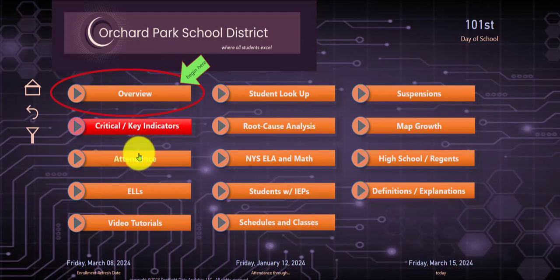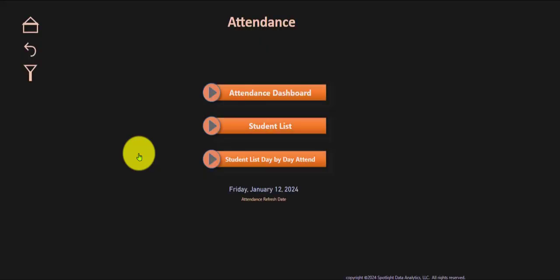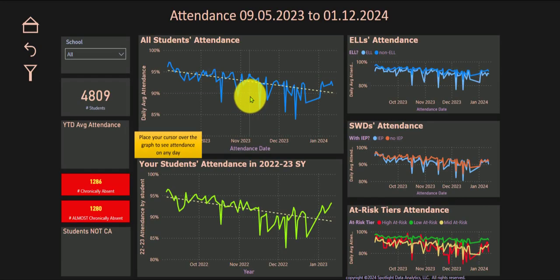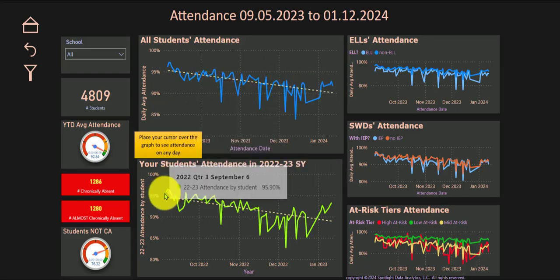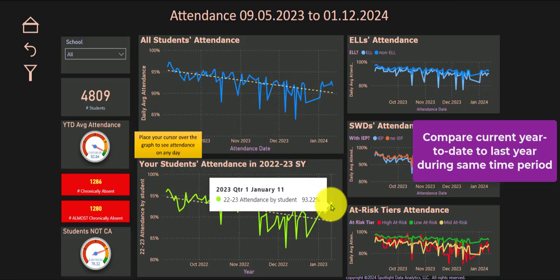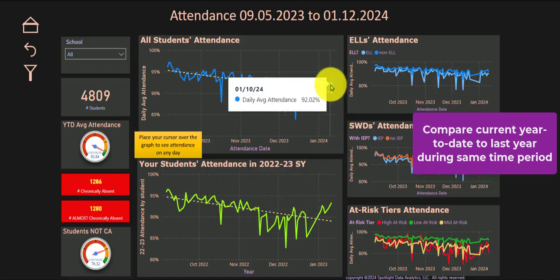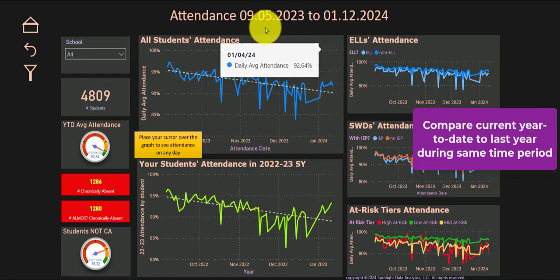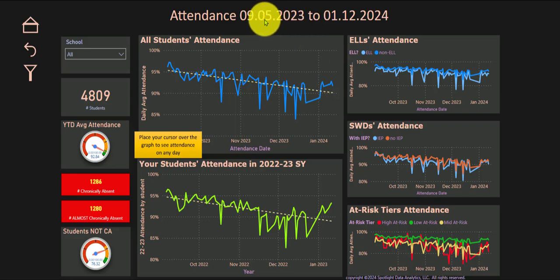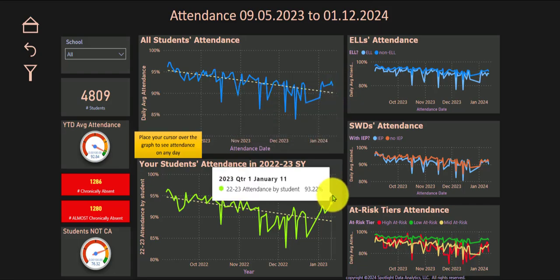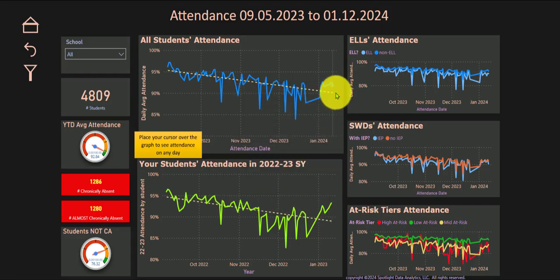So let's take a look at the attendance dashboard here. Again, you can see all of your currently active students right here, and attendance last year up to approximately the same date as the current. This school district is showing attendance from 9/5/2023 up to January 12th, and we can see the latest is also around January 11th. So it'll give you an idea, and you can compare.